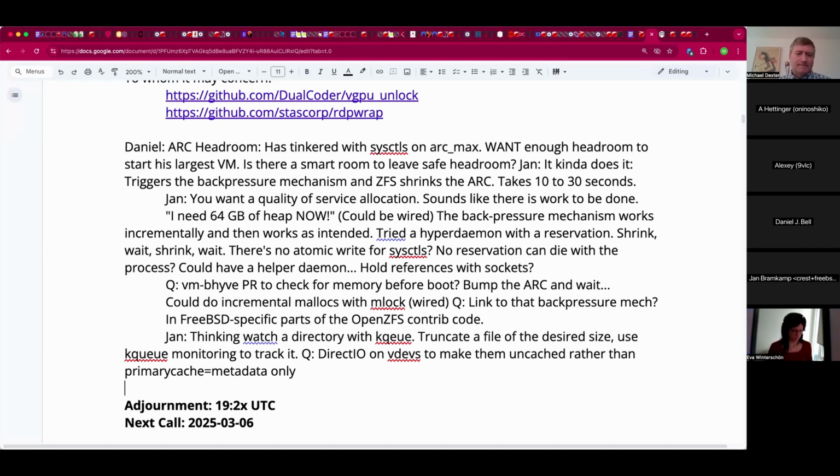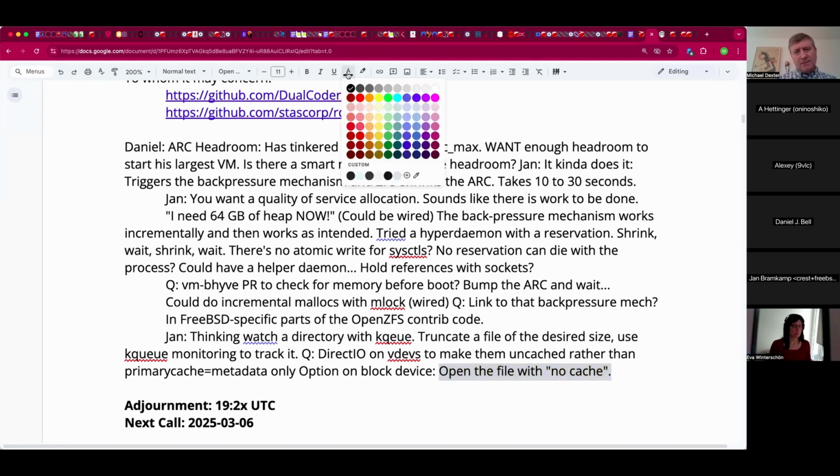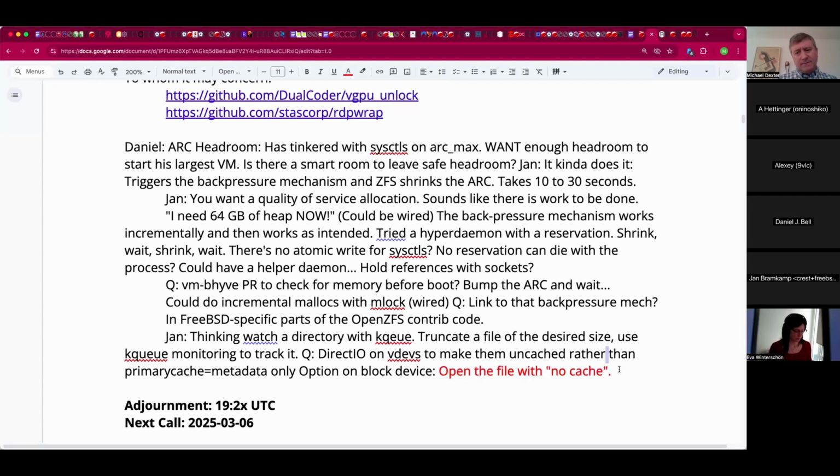It's an option on the block device. You can open the file with nocache, is what it's called. Direct is a bit confusing because direct is not direct I/O, but it's an alias for osync. So every write is an implicit fsync. Could you drop the syntax in the chat or a link to it? It's in the manual page. Of bhyve, not of the zvol.